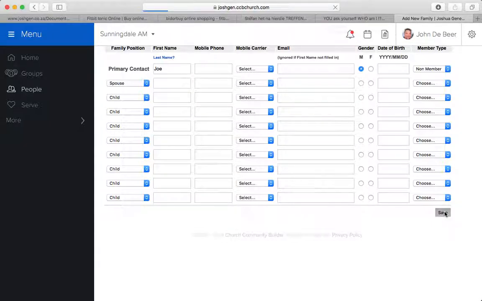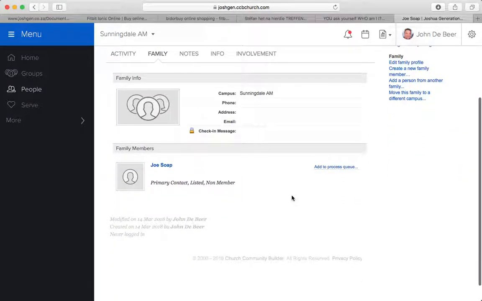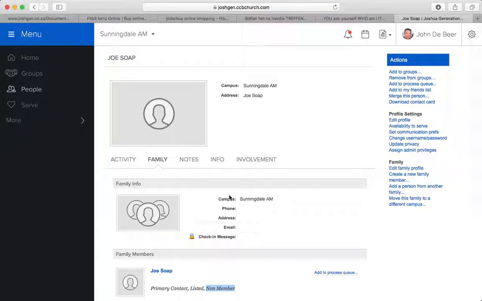So what you've basically done, in my case, under Sunningdale AM, I've added Joe Soap as a visitor. How do I know he's a visitor? In the middle of the screen there, I've just scrolled down, and under Joe Soap's profile, it shows that he's a non-member. All right, so that shows me he's a non-member. He's not gone to starting point. He's literally only just come to the congregation for the first time. Remember, this is under Sunningdale AM. When you're adding visitors, just make sure they're allocated to the right congregation.